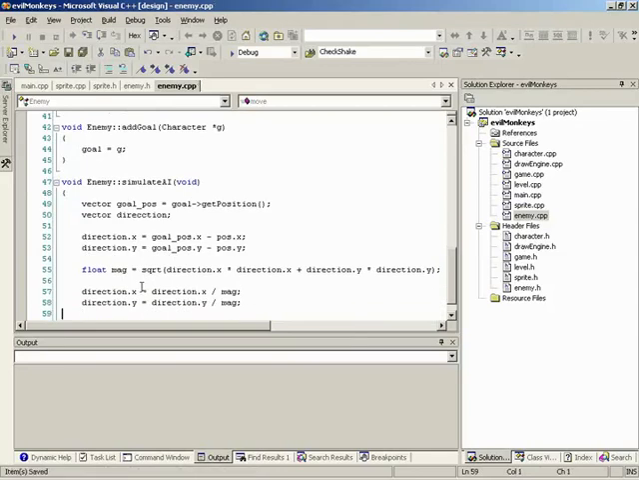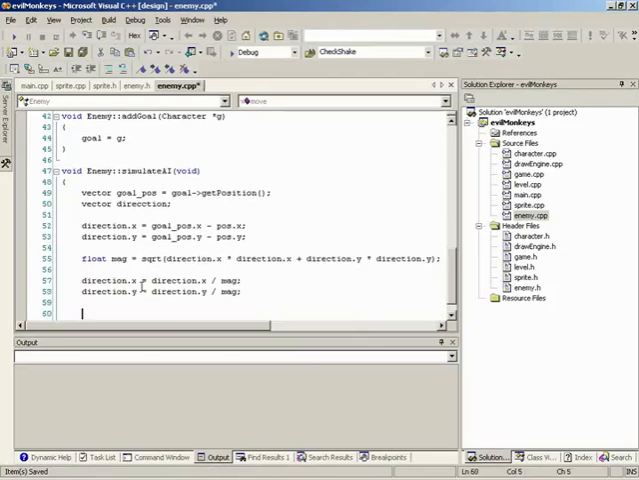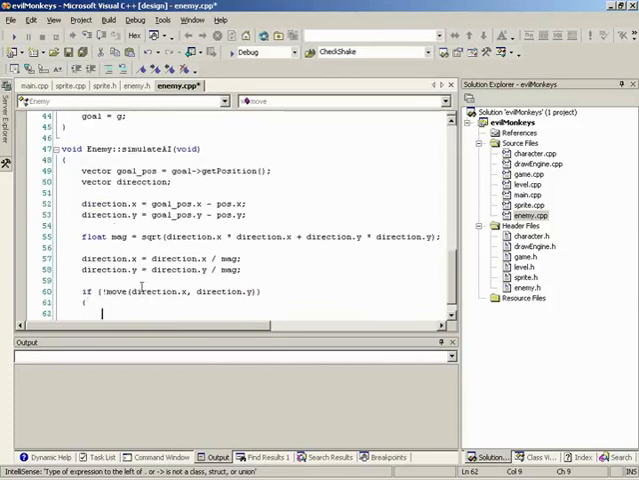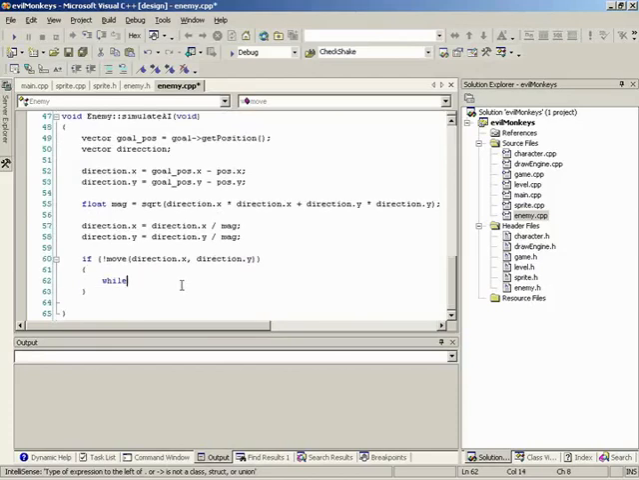Simple enough. So now we have our unit vector, which is still pointing towards the direction of our player, but it is 1 unit in length. So what can we do? We can say if we can't move to direction.x, direction.y, because remember we have our move function. When we call move, it's going to return true or false. If this succeeds, we're just going to exit and finish the whole function.